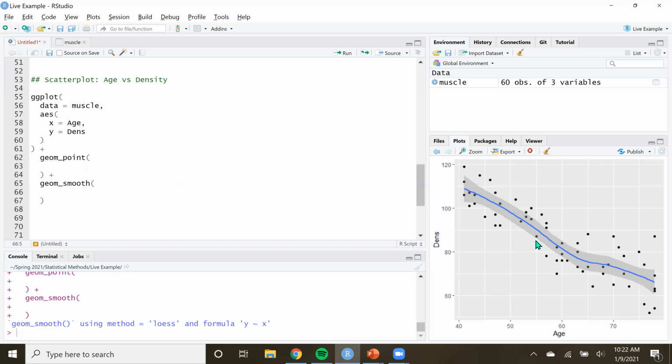I don't want a curved line. I actually just want a straight line. That's often what we want in statistics. We estimate a lot of things and a lot of relationships with a straight line because that's the easiest to interpret, which we'll get to when we get into regression.